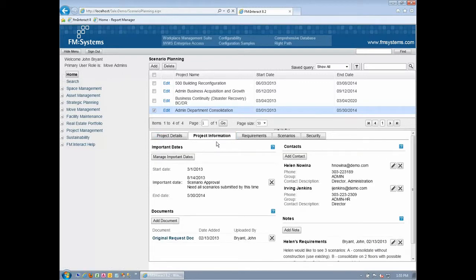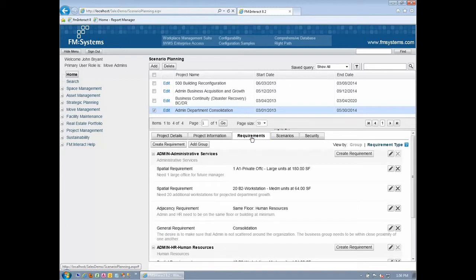Moving to the Project Information tab, we can track now our important dates. And notice that the start and end date is always on the outside of the important date list. We can also attach any number of documents that we might find beneficial to this project. Of course, contact information, where you want to be sure that you have the appropriate contacts that you can get in touch with whenever there's an issue. And finally, notes. Notes of any specific information that may have been given prior to this project or during the project cycle itself.